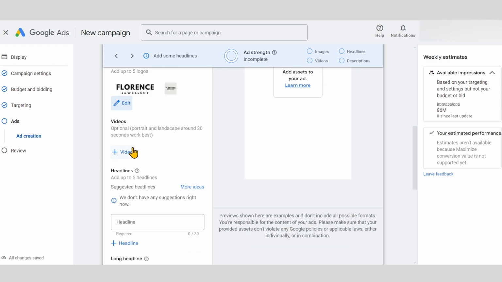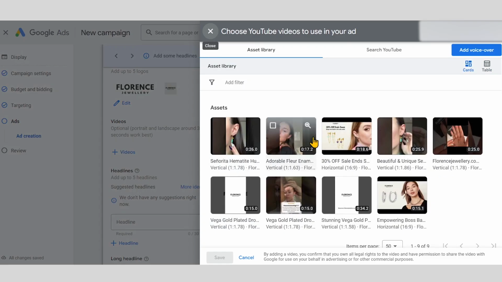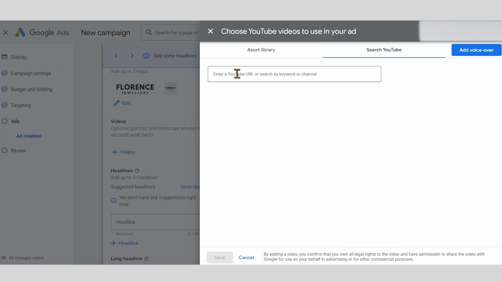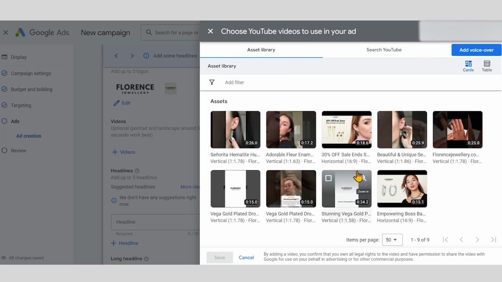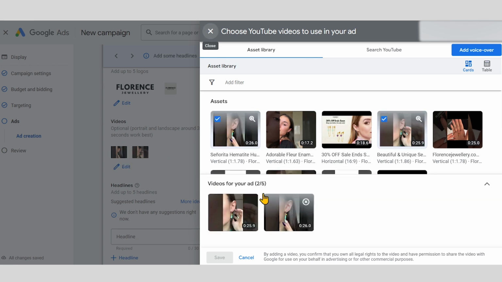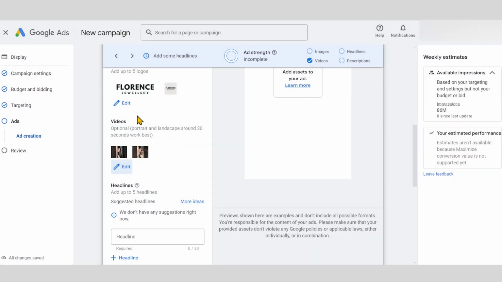Next, you need to add videos. Here you need to make sure that you have your YouTube channel linked with your Google Ads account. And you can enter your YouTube URL here to add a video, or if you added any videos to your campaigns in the past, they will be saved here in your asset library. So I'm going to select a couple of videos here.